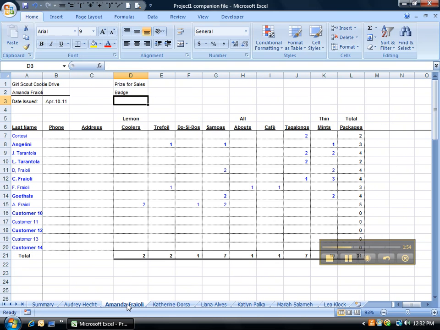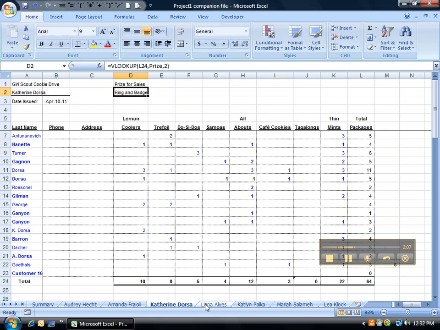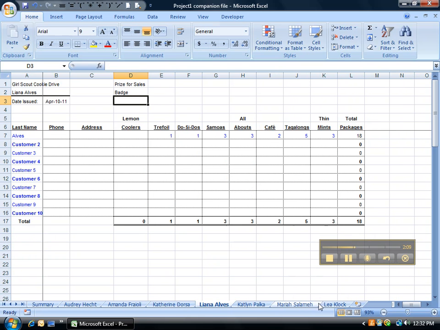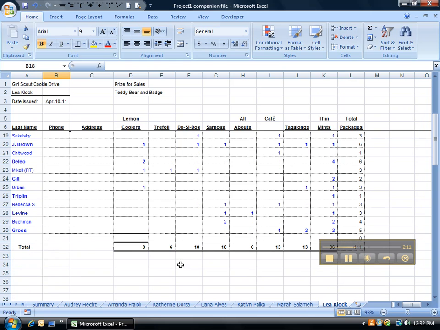If you take a look at Amanda Frioli, she's selling to a bunch of other people and keeps track of who gets what. So I print these things out for each girl when they have to deliver their cookies. If you take a look at each one of these kids, who are the big sellers, right? If you look at my kid, she sells way too much. 111 total boxes this last year.